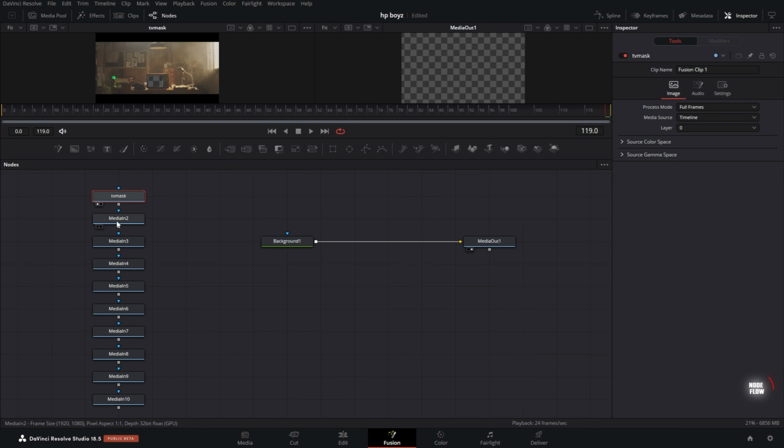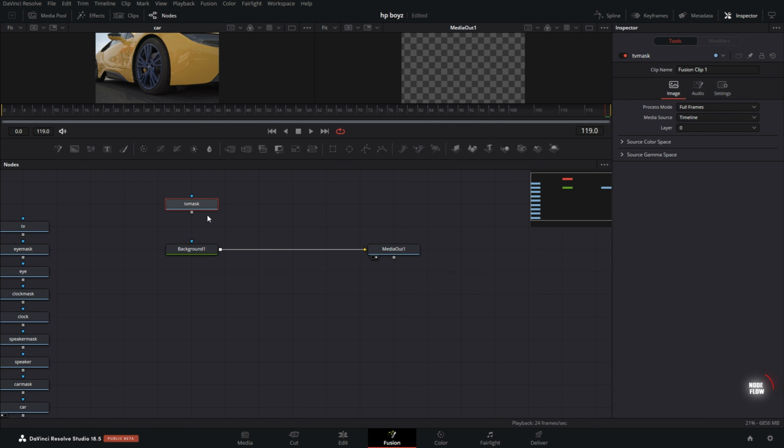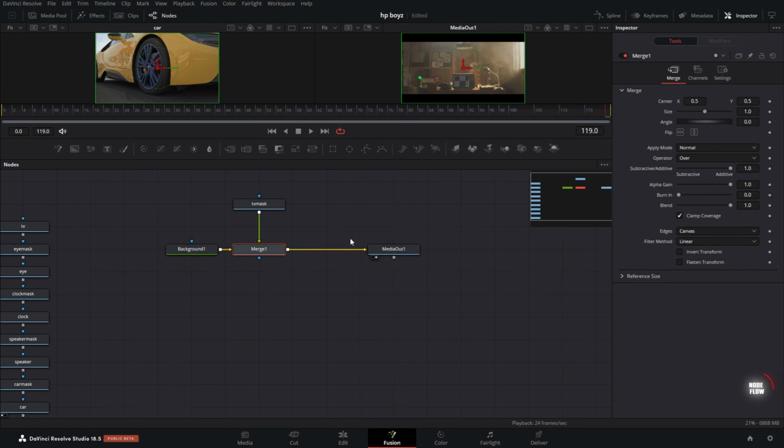Hit OK. I select media 2, hit 1 on the keyboard. I just noticed my original default TV clip. So I hit F2 again and just type in TV. And I just go through and name all my clips rather. Now that I got my clips named, we can start stacking the effect. So I'm gonna take TV with TV mask, take the output of it, connect to the background. It's gonna create a merge.